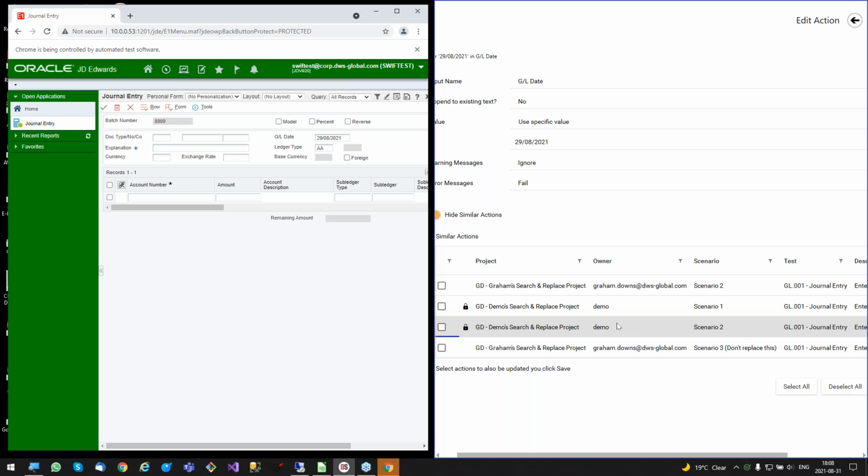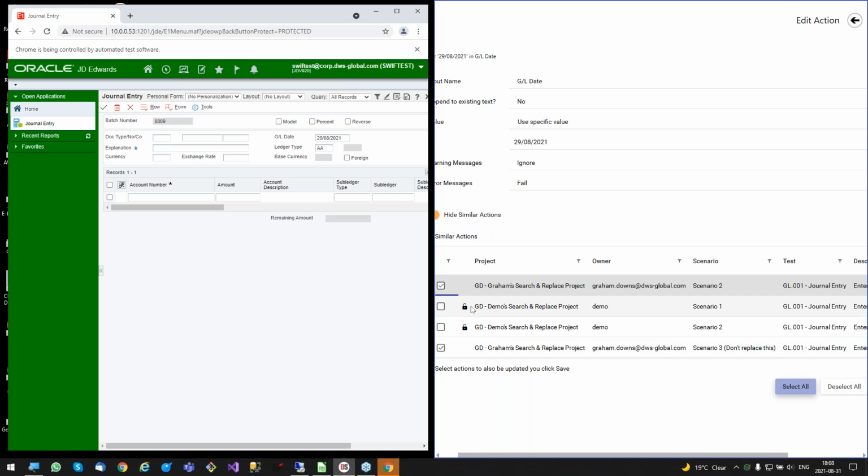So I've got this exact test in this project in 2 scenarios that I've created. Scenario 2, scenario 3. Now, what I want to show you today is I don't want to change the one in scenario 3. Of course, I could always click the select all button, which will select all the ones I'm allowed to change and deselect. You'll notice when I select all, it again doesn't select these 2 locked ones. But I specifically don't want to modify this one that's in scenario 3. So I'm going to untick that one.